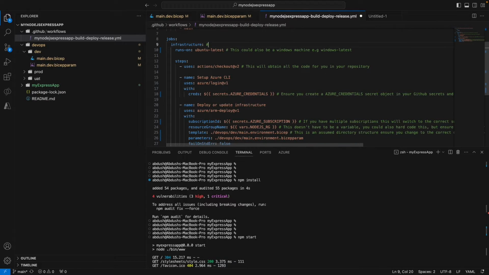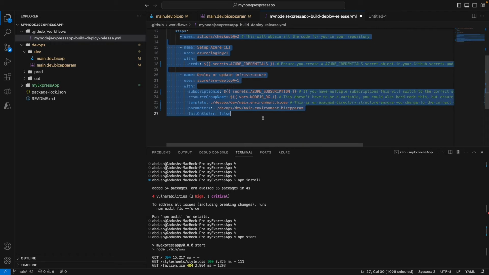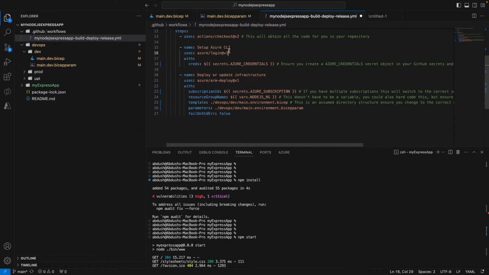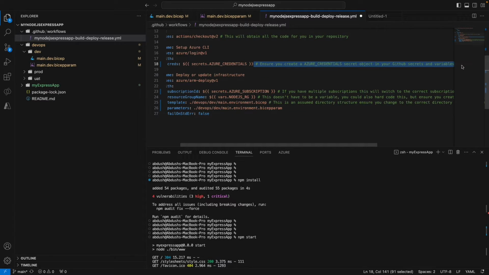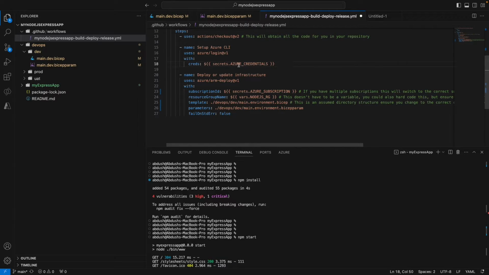You can also rename this job. We've called it infrastructure here. And then we've also said that this runner should use a Linux Ubuntu image. And then various steps are taking place here, one of which is to set up the Azure CLI. So we've got an Azure GitHub secret here, which we'll have to create, which is for the Azure credentials, which will be used to deploy the infrastructure into Azure.